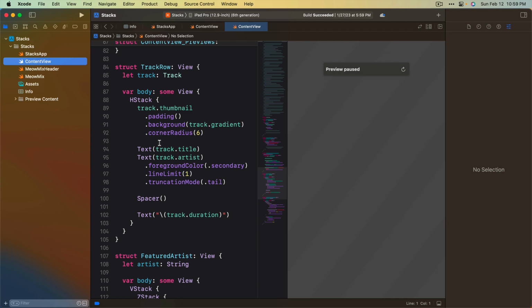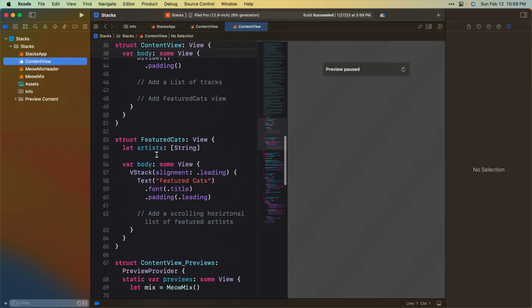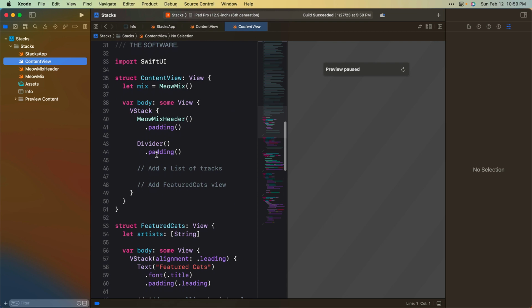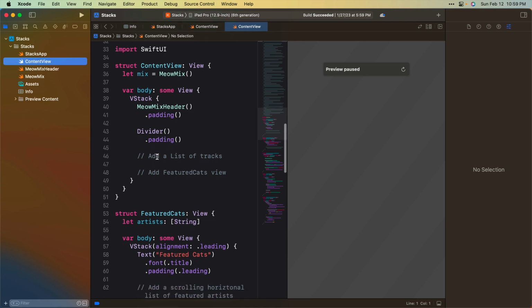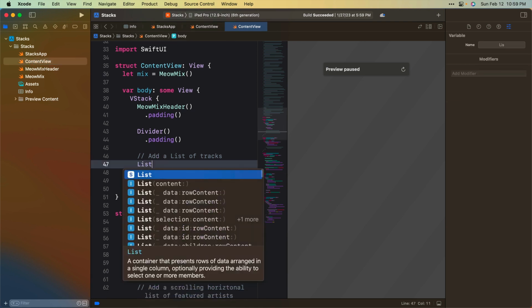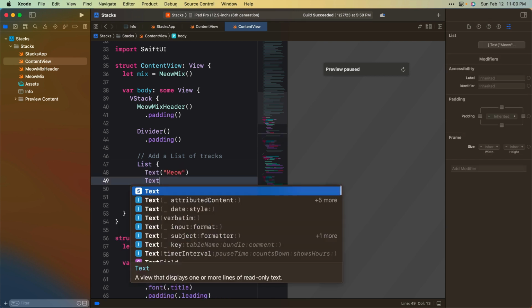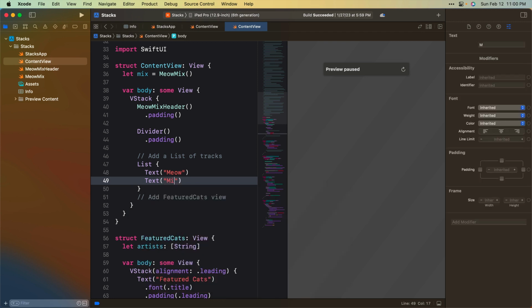You can manually make copies of this little row view inside of a VStack for each track in the mix, but there's an easier way to do it. Inside of this VStack, just under the header and divider, start a list. There are a ton of ways to initialize the list. The absolute simplest is to use it like a VStack and just open up a closure and put some views in there. But there's another way to use a list that's dynamic.